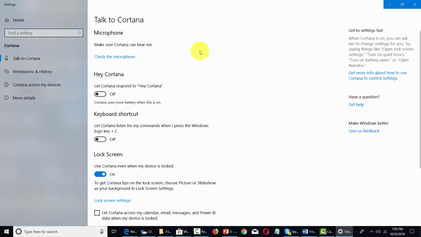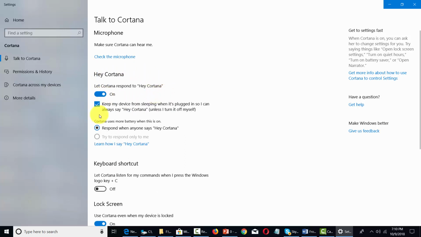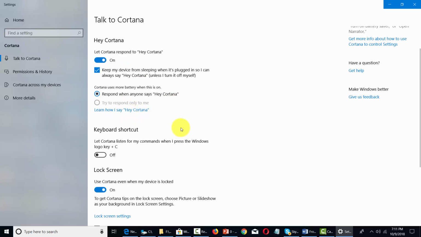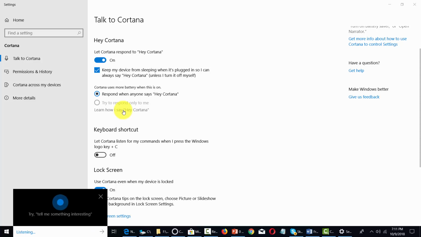Now, you can make it so that you can activate Cortana by saying, "Hey Cortana." You can do that by ticking this on. In order to have Cortana respond to you, you're going to have to keep your device from sleeping, so this is going to be on by default. Now, in order to personalize further, you're going to click this link that says, "Learn how I say Hey Cortana." So you're then going to click this link.